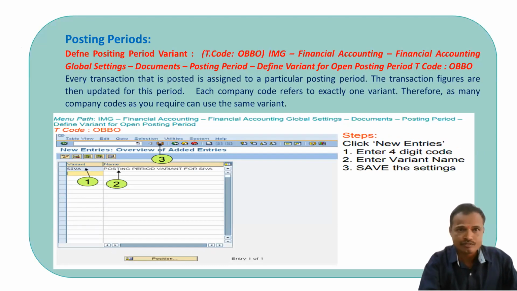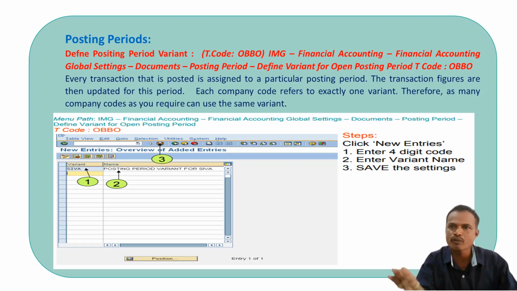Next, posting period. In every company code, we have to define particular separate posting periods. Like our financial year starts from April to March. That is what we have to maintain, the posting periods or special periods. For that, we have to define a posting period variant. The T code is OBBO. The path is IMG financial accounting, global setting, documents, posting periods. Define variants for posting period. T code is OBBO.